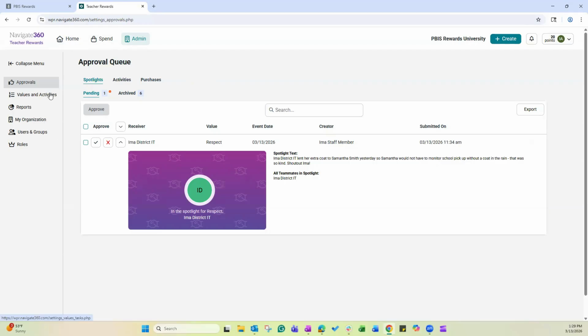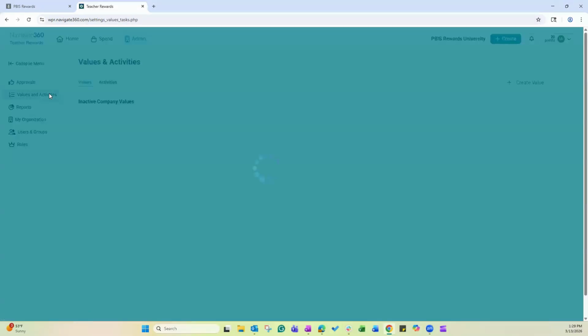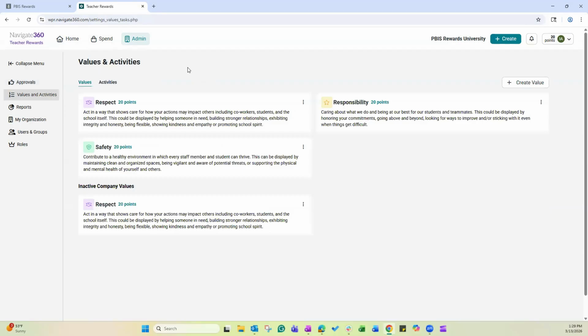The next section is Values and Activities. The values are what your staff will be selecting when spotlighting another staff member for doing something positive. The values should represent your school's values, and it is simple to add or edit values here. You can add more values that reflect your school's specific culture by using the plus create value button.